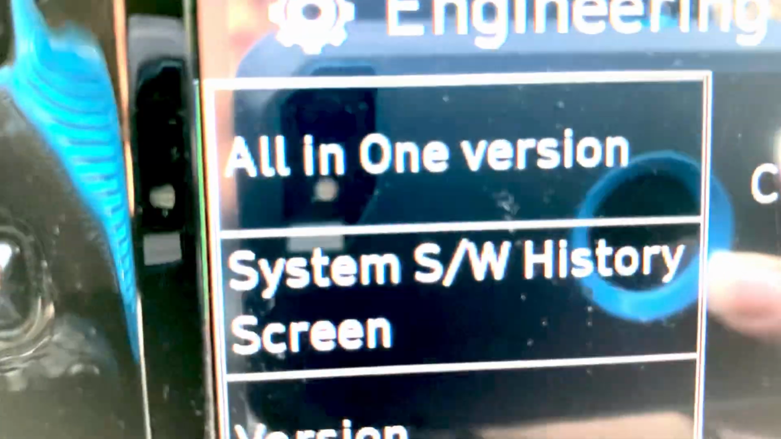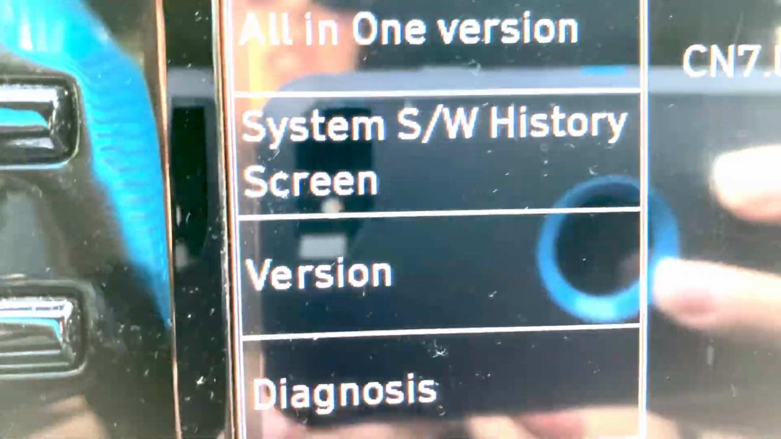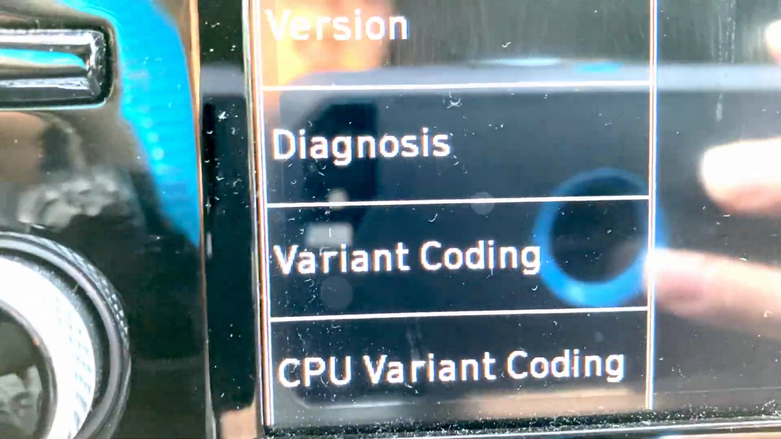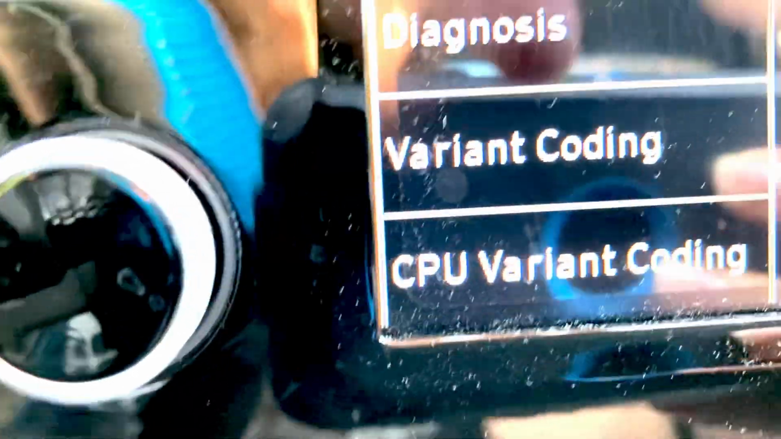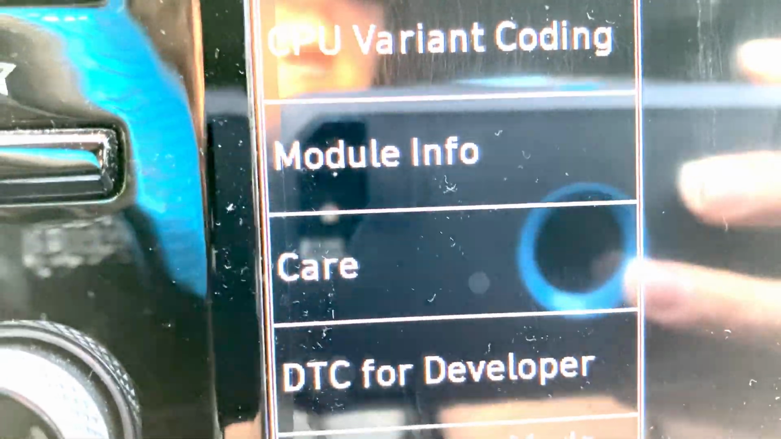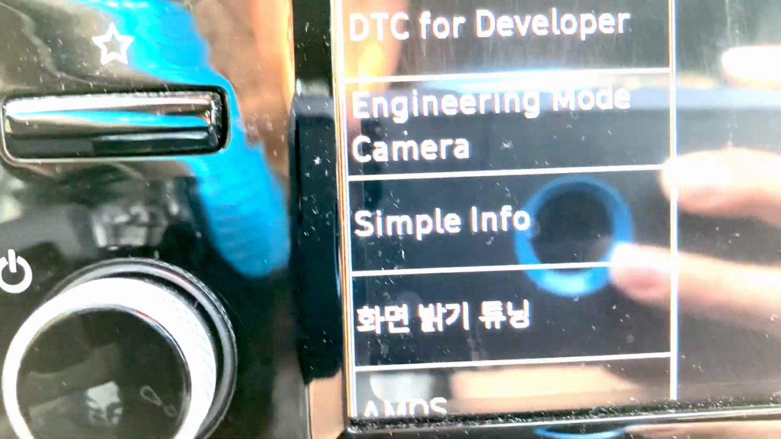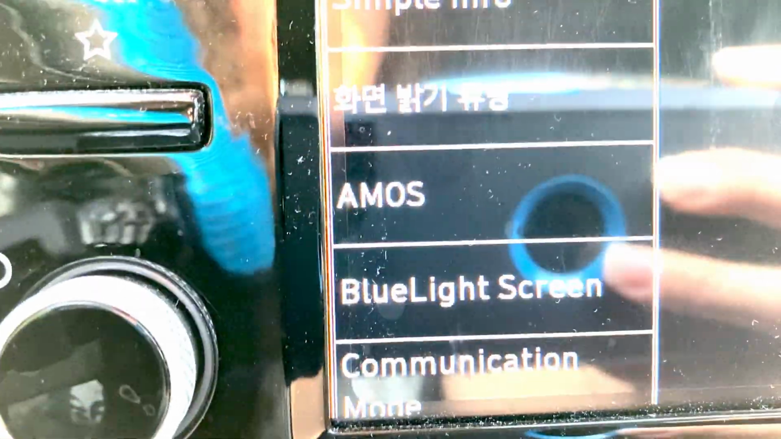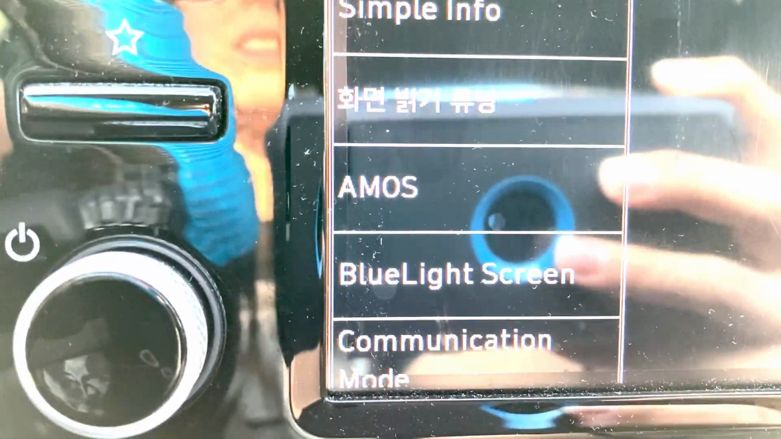Okay, so I've clicked okay, and it brings up a series of different options to view, including all in one version, system SW history screen version, diagnosis variant coding, CPU variant coding. There is a whole bunch more, including module info, care, DTC for developer, engineering mode, camera, simple info. This one, which I think has something to do with possibly touch, I'm not sure, it's in Japanese maybe.